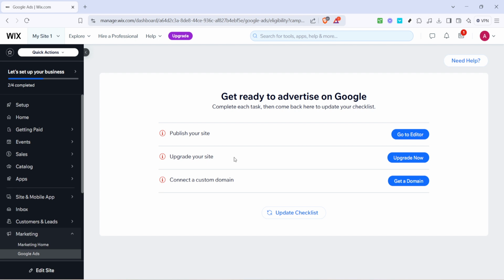And there you have it. By following these important steps, you've set the groundwork for implementing Google Ads on your Wix website. Once everything is in place, you can return to the Google Ads section and follow the prompts to create your first ad campaign. Wishing you the best of luck with your site, and don't forget to monitor your ad performance to continually refine and optimize your strategy.